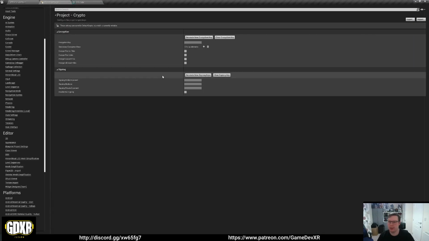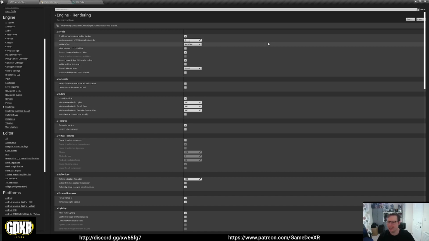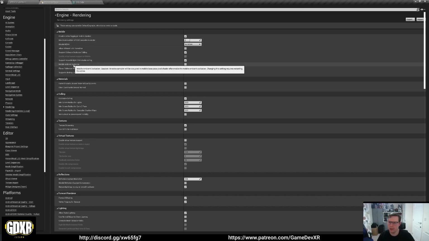So it's safe. We can go back to project settings. And for some reason, every time I close it, it moves rendering. And in here, we've got a couple of other options. So we've got mobile ambient occlusion. So it says caution, an extra sampler will be occupied in mobile base pass pixel shader after enable the mobile ambient occlusion. Changing the settings requires restarting the editor. So we're going to do that. I don't really use it because I don't really see a difference in it, but I think some people probably will just to try and get that quality out of it.